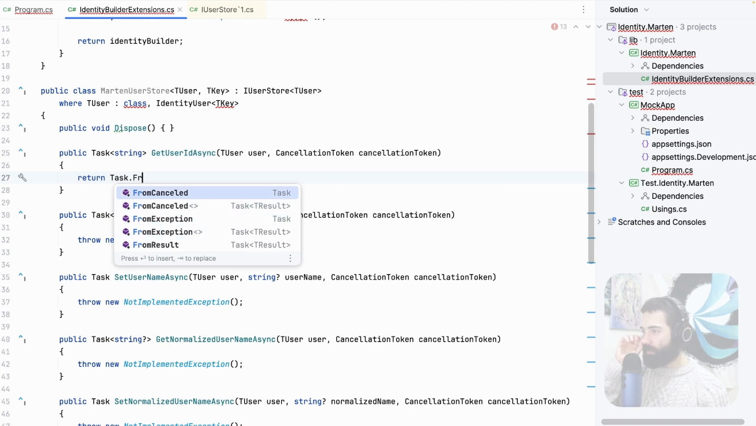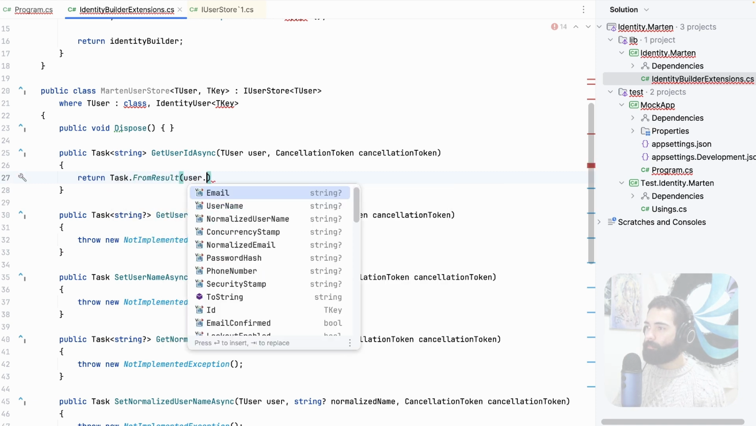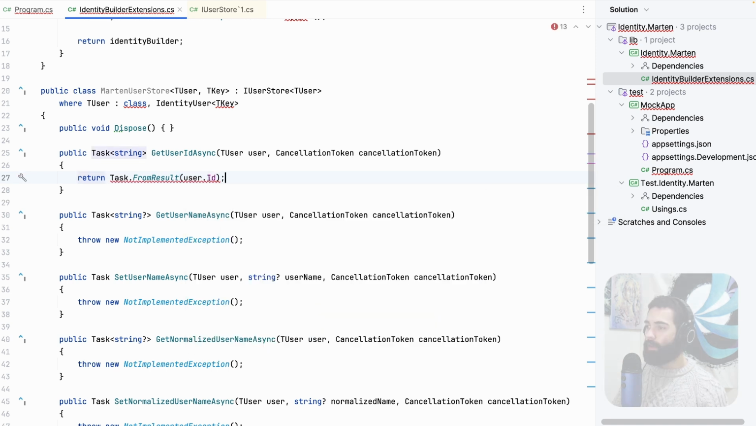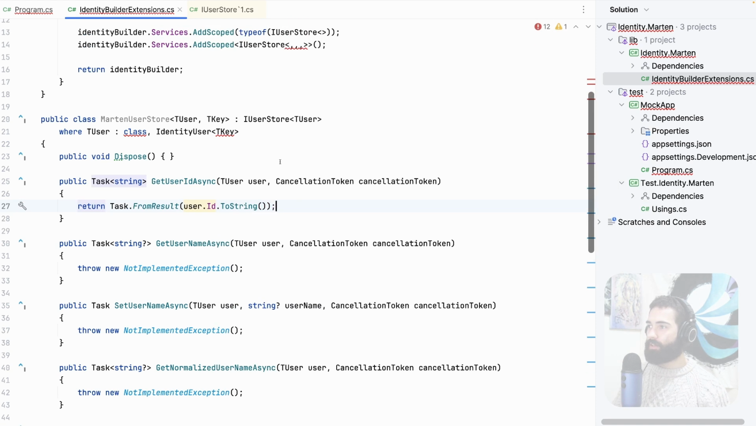Task.FromResult, this can be a synchronous operation. On the user, we just have the identifier, right? That is going to be a string, can maybe actually just ToString this, okay? The error over here: cannot both specify constraint class and the class, struct or unmanaged constraint. Let's go ahead and remove this.